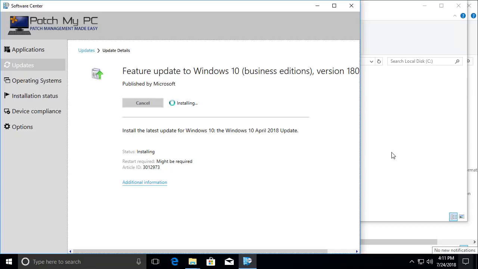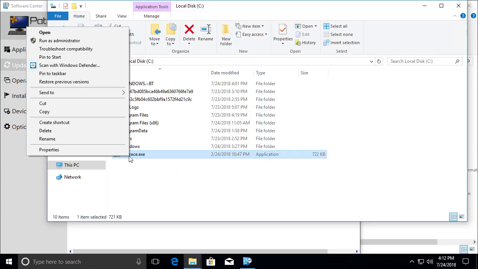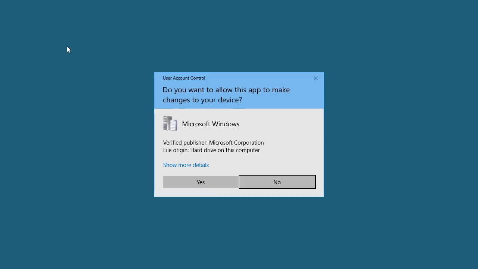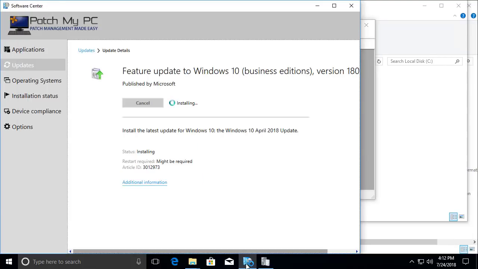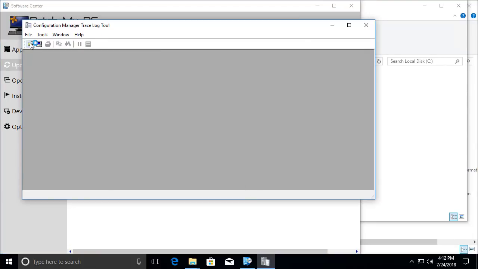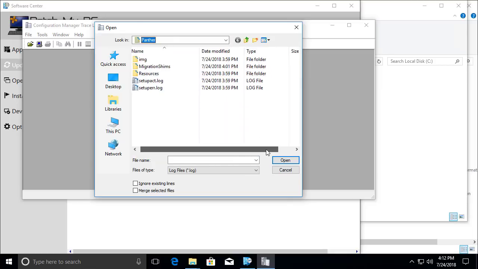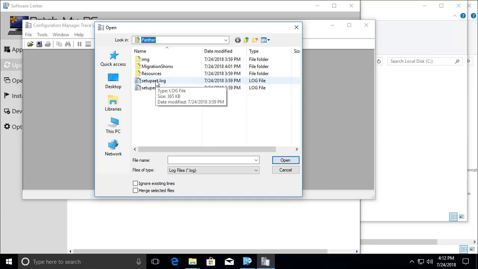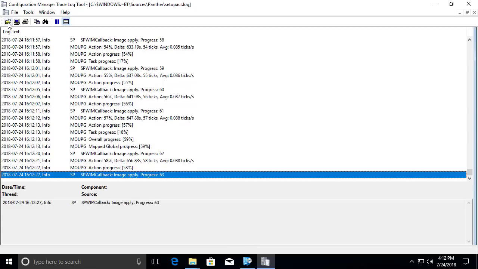All right, so the update is still installing Windows 10. I do want to show you something that could be helpful for troubleshooting. So I'm going to go ahead and open CM Trace on this Windows 10 device. Now, if you wanted to view the log of what's going on in the background when the upgrade is happening, within that C:\Windows\~BT\Sources\Panther folder, there's going to be a log file called SetupACT.log. So if anything were to fail during the actual upgrade process, this would be the first place that you want to start.